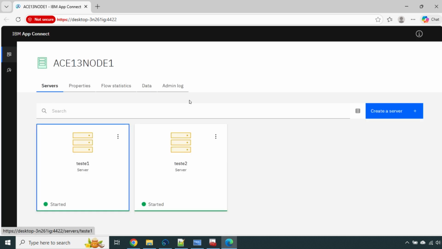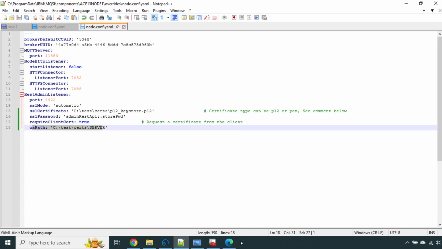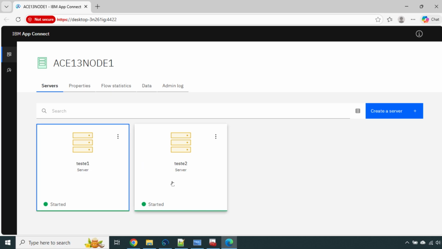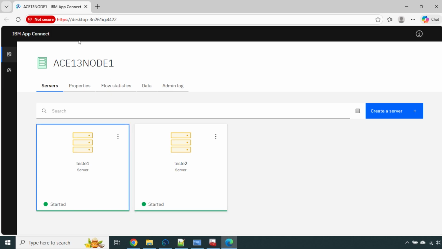Now it is accepting this certificate because we already configured this certificate here in its Truststore. So that's why it opened the web UI. If you had not configured this one, it would not allow us to access the web UI. The server will not give access to the client. In this lecture, we have seen how to configure the SSL client authentication.